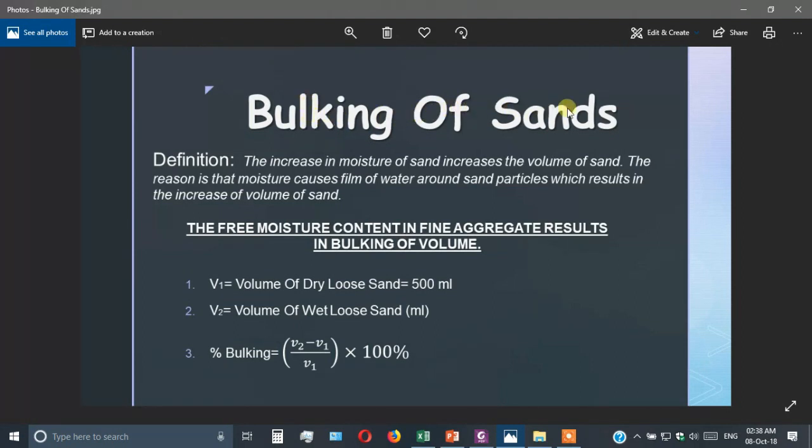This is some information about bulking of sand. Definition: the increase in moisture of sand increases the volume of the sand. The reason is that moisture causes a film of water around sand particles, which results in an increase of the volume of sand. Note: the free moisture content in fine aggregates results in bulking of volume.